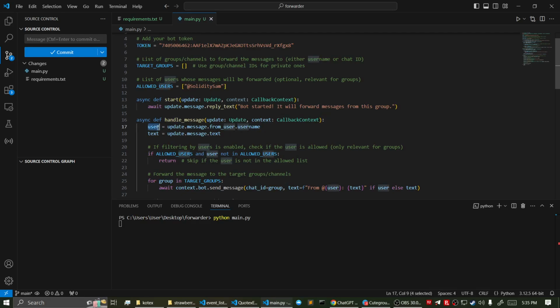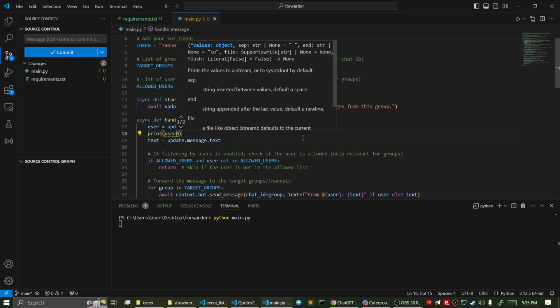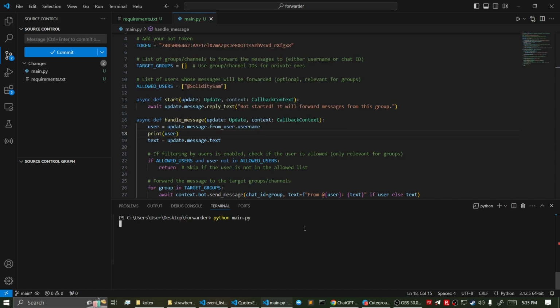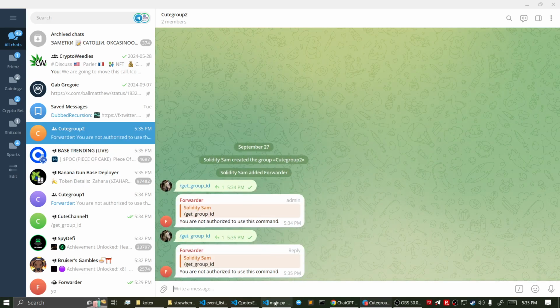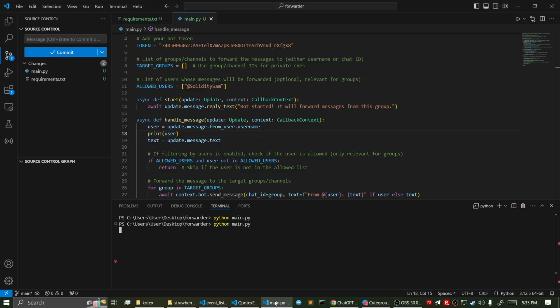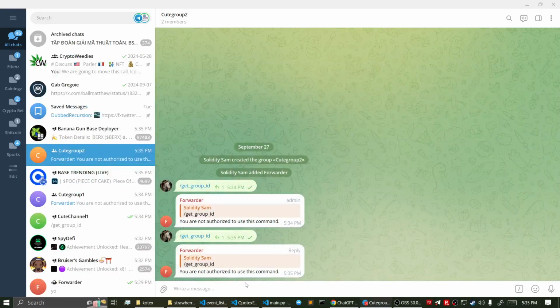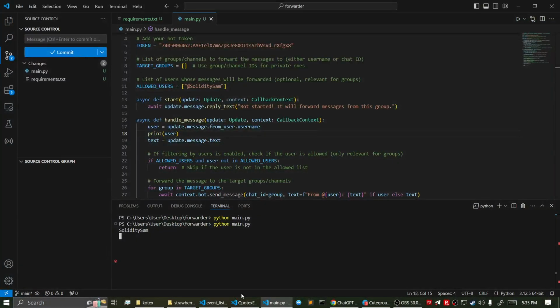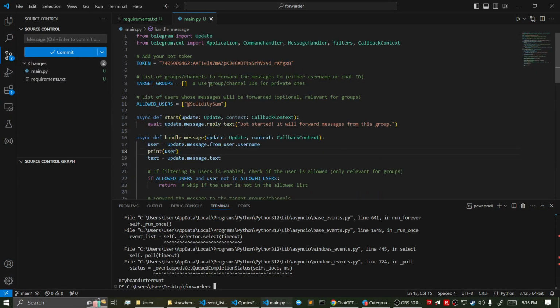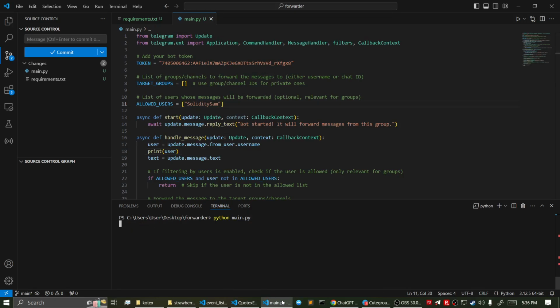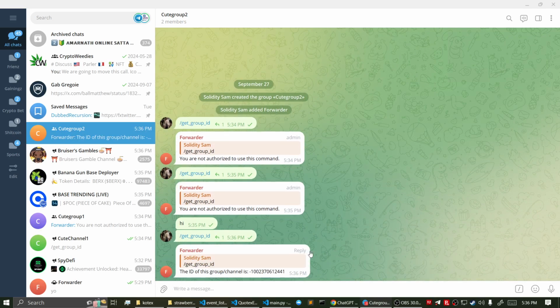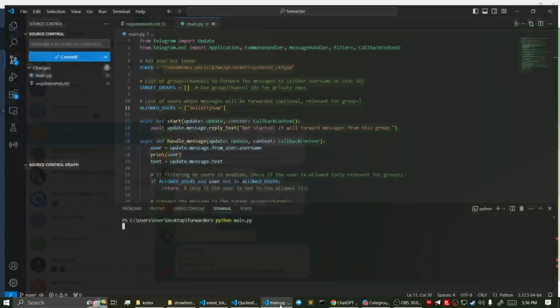Show username. Just add a debug here, so we can see what's happening. So that's the proper way. Okay, so that's one of the group.